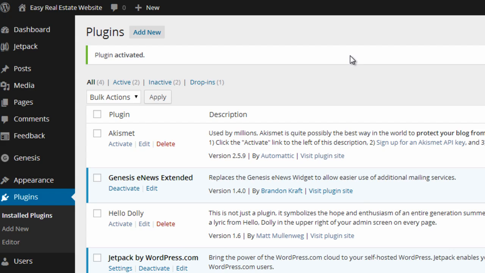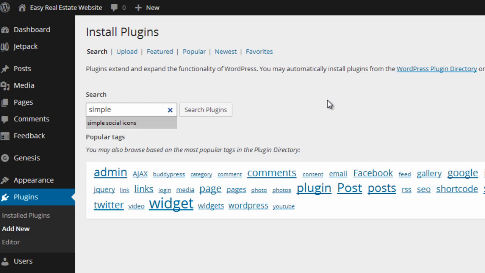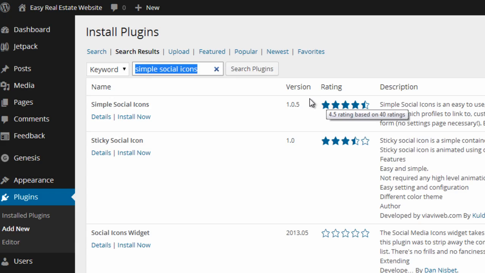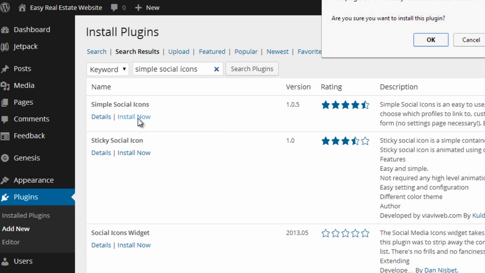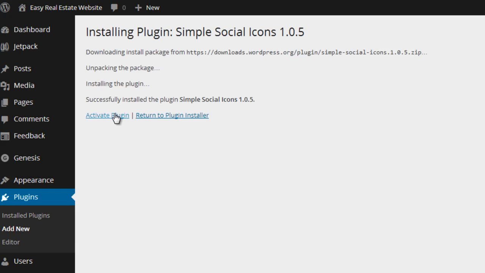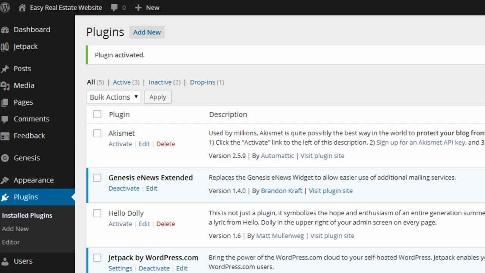It's fully activated. Now the next one we're going to download, it's called the Simple Social Icons plugin. So we'll search for that, and it shows up right here at the top. We'll install this one as well, and we'll activate this. The next thing you can do, if you want to, is create a few pages for your website. So we're going to go down here to Pages and then Add New.